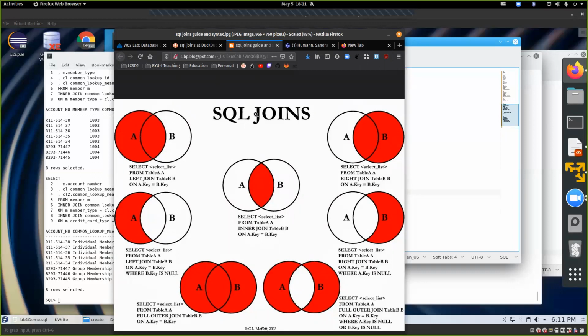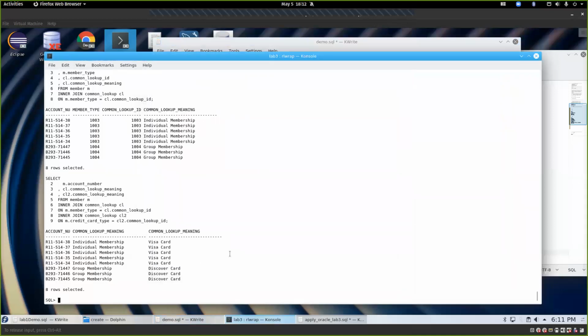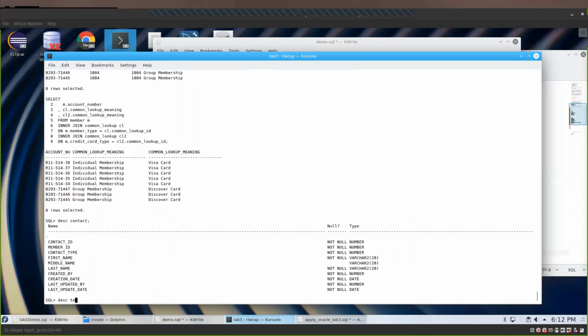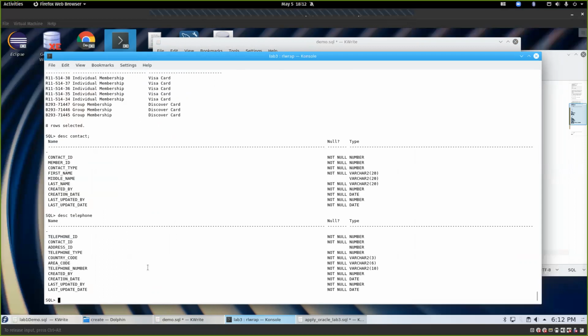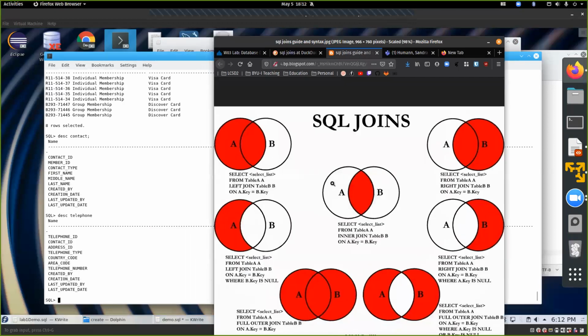Gotcha. Okay, well, maybe it will help me talking about it some more. Maybe it won't, but we're going to give it a shot here for a minute. So to go a little slower, let's take one of my favorites, contact and telephone. If we describe contact, then we describe telephone, these are going to be our A and B, contact being A and telephone being B.